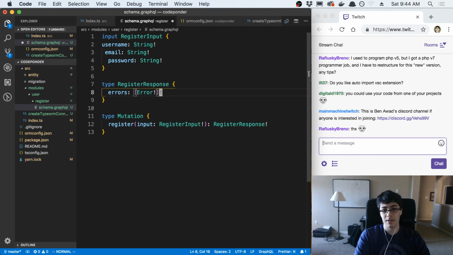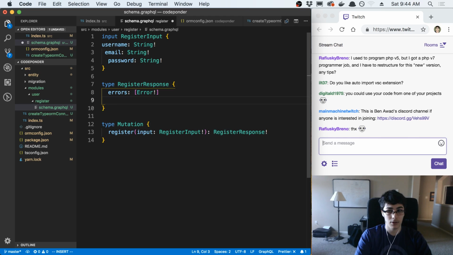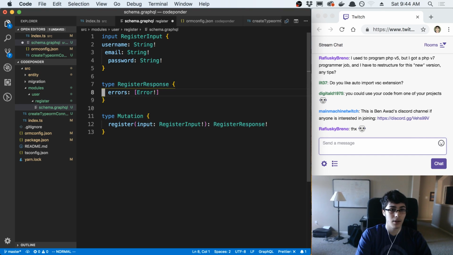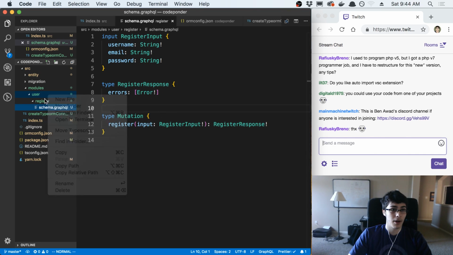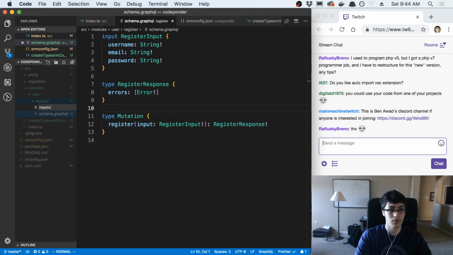And we'll sometimes have errors, sometimes not have errors. So I'm going to go ahead and get rid of that, so it's not going to be required. And then I don't think there's anything else I really need to return back right now from the register. And I'm now going to have a resolver for it.